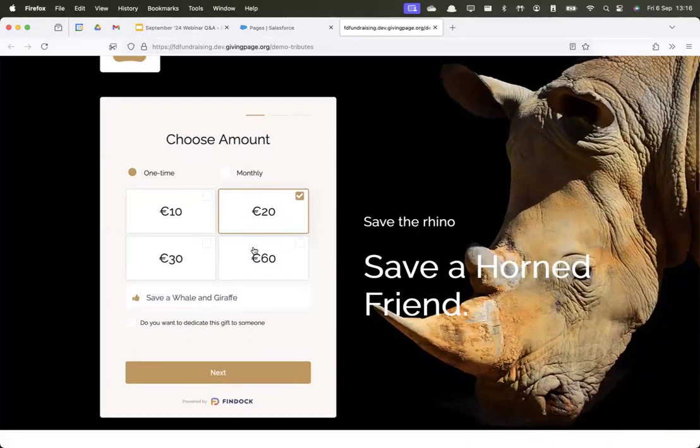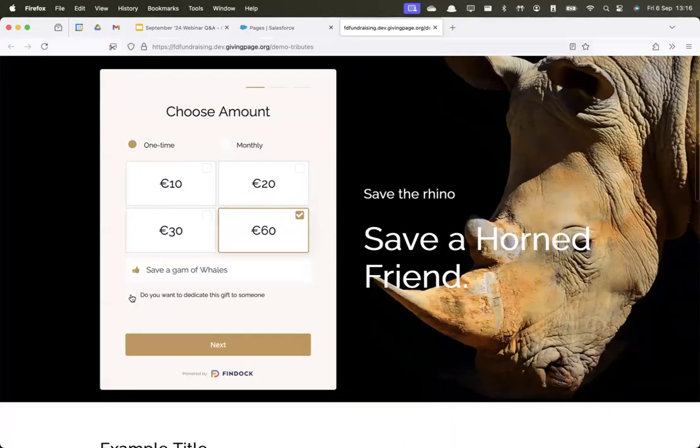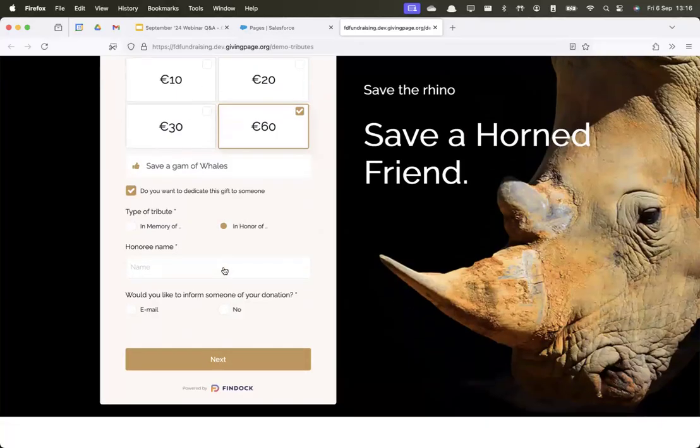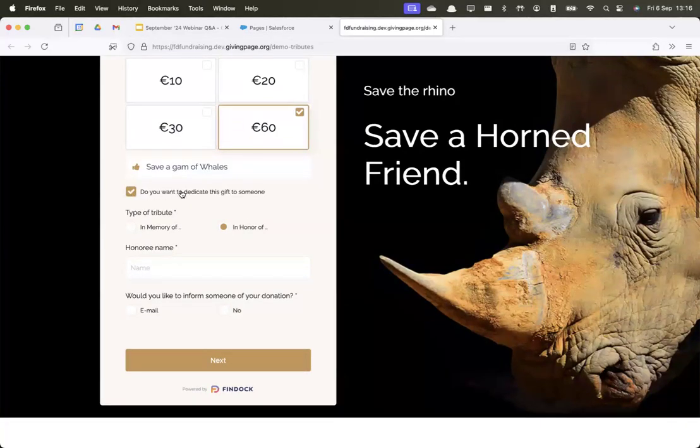But let's say I went to the birthday of Laurens and I wanted to give a €60 donation, because Laurens said, I don't want any presents, just give to the charity that is close to my heart about saving the rhinos. So I tick this box that says, do you want to dedicate this gift to someone? I say, yes, I do. I select it. In this case, it's in honor of somebody, and then the page will ask you for who it is. In this case, it's for Laurens Wapenaar.